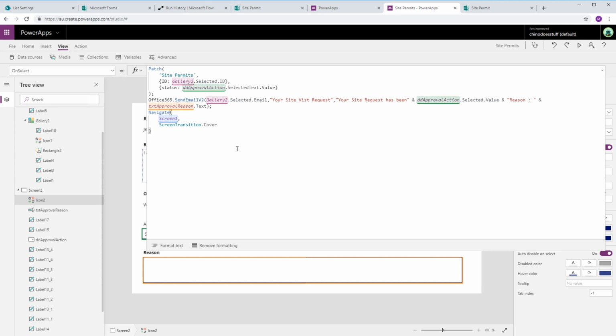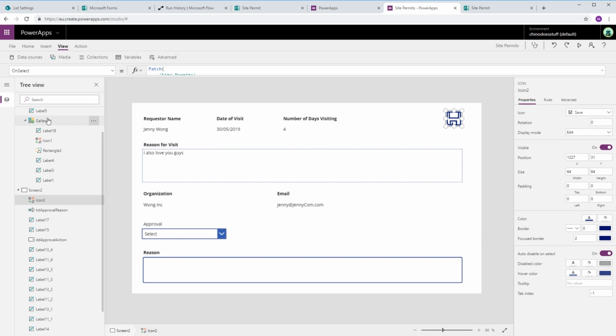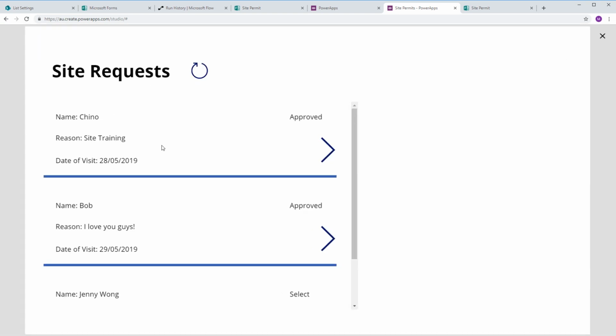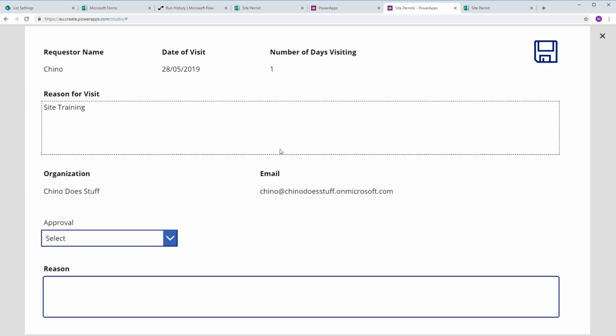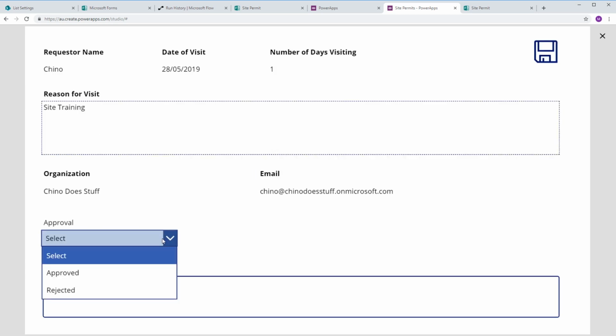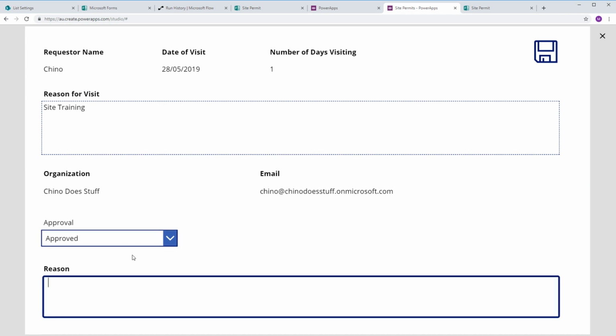Okay. Let's give that a go. So if we go back to our first screen, and let's just pretend this one hasn't been submitted. So let's go in and let's select approved. You are, all those days are suitable for your site training. See you then. Click save.